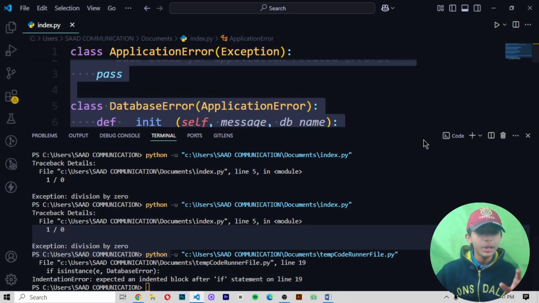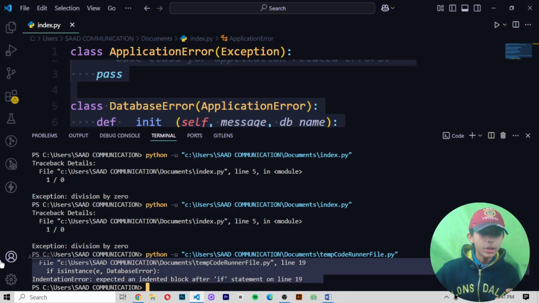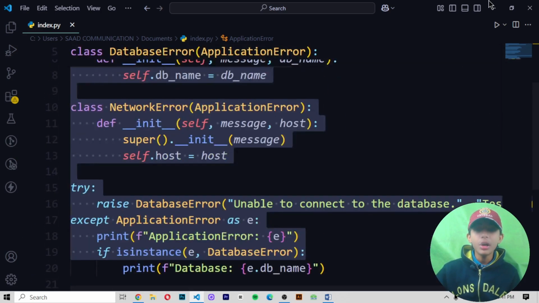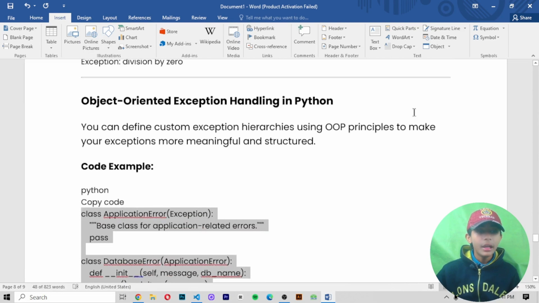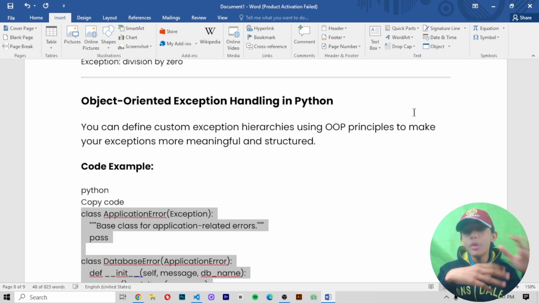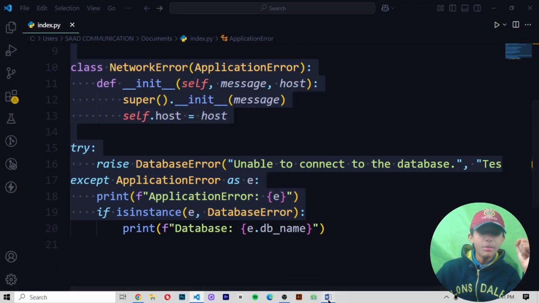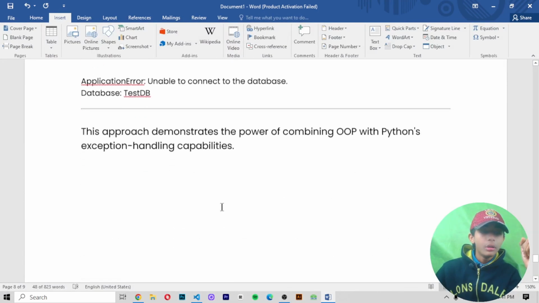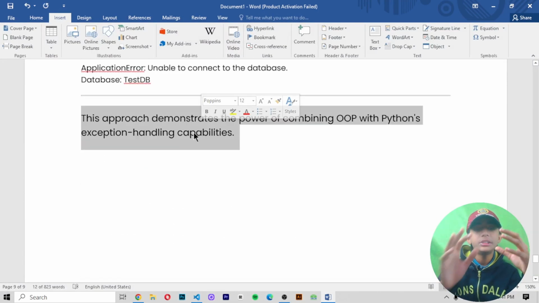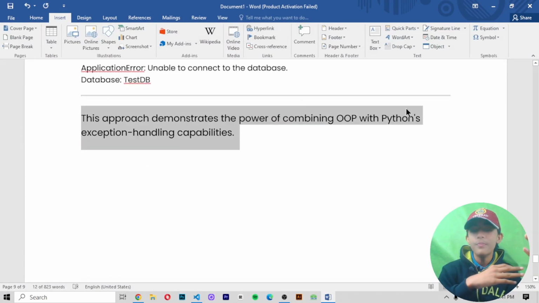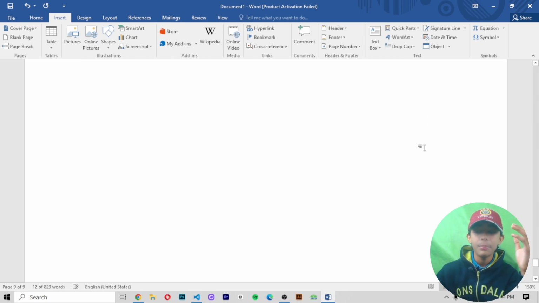So it is giving me an indentation error like this. Okay. So why does it give me this? Because like I have told you here, you can define custom exception hierarchies using object-oriented programming principles to make your exceptions more meaningful and structured. Now, let's go on. The approach demonstrates the power of combining OOP with Python exception handling capabilities.